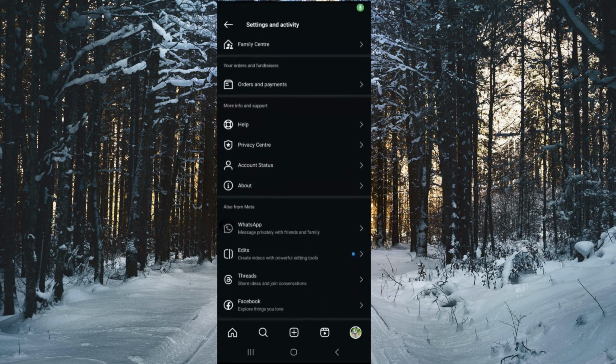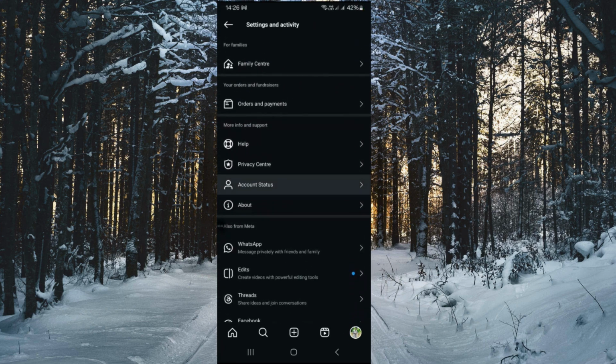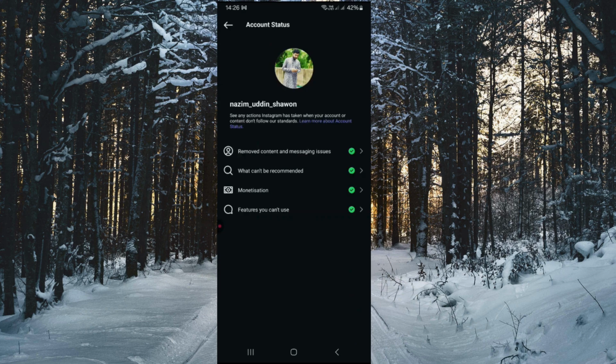look for account status from here, and if it is a business account, then you have to move to a personal account. Right now I'm in personal, my account is personal, so I can browse any music. So what you have to do is just move to business account, from business account to personal account, and that's how you can fix Instagram music no result found issue.